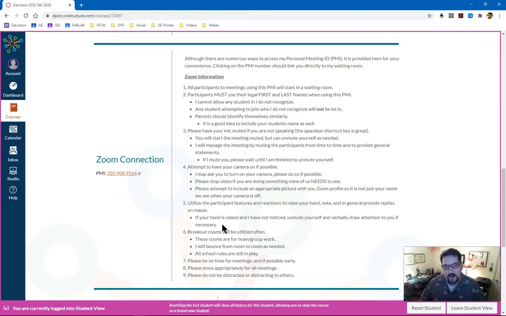And then don't be distracted. Try to stay focused and pay attention. Let me know if you need to step away for just a moment, if you need to go get a cup of coffee real quick so that you can stay focused. I get it. I will probably be doing the same things in the morning.